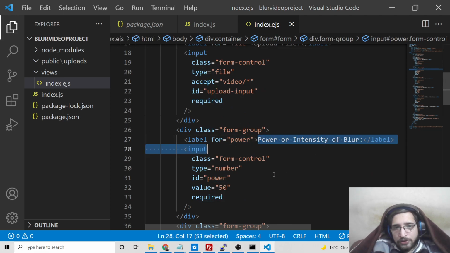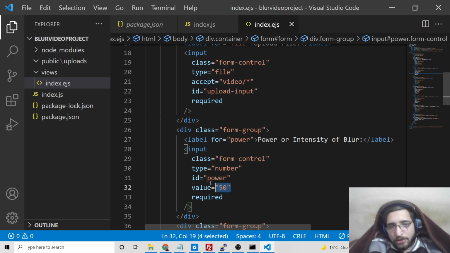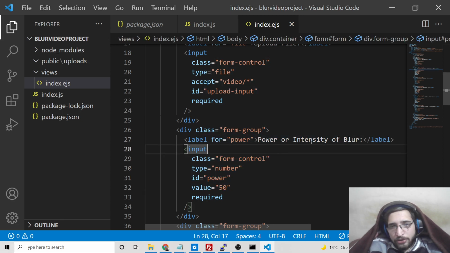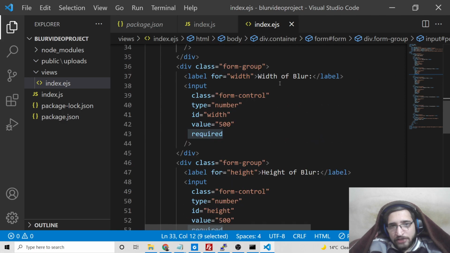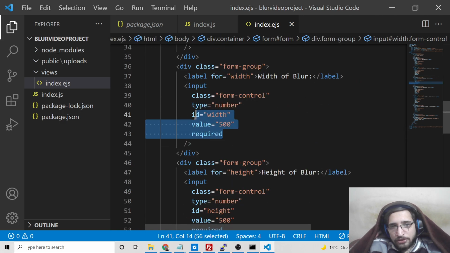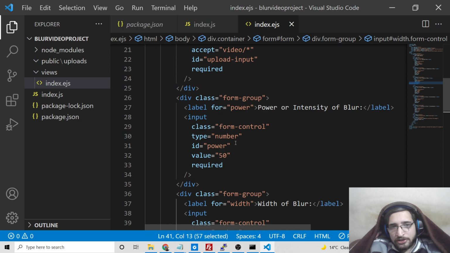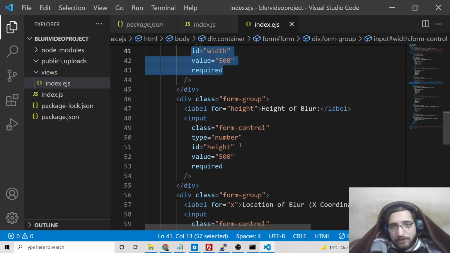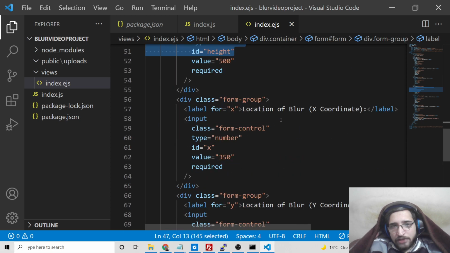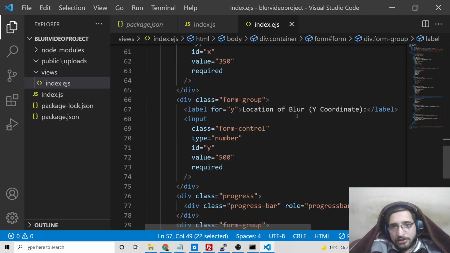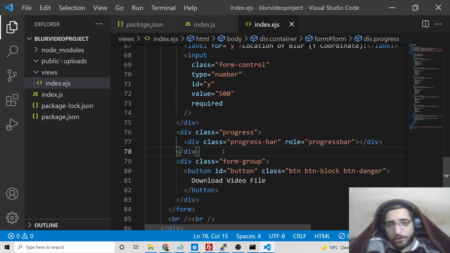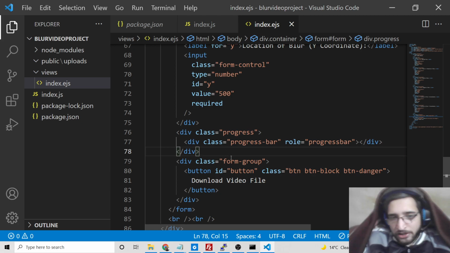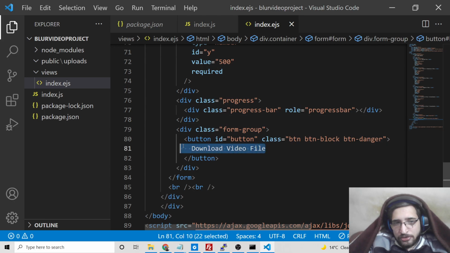Then we have the power. It's a number field where you can only provide a number. It's the power or intensity of the blur, and it is also required. Then we have the width of the blur, which is also required. We have given the ID, which is width. Then we have the height, same here. Then we have the location, which is x coordinate, y coordinate. Then we have a simple progress bar, which lets you see the progress of the file upload. Then we have a simple button which lets you download the video file.